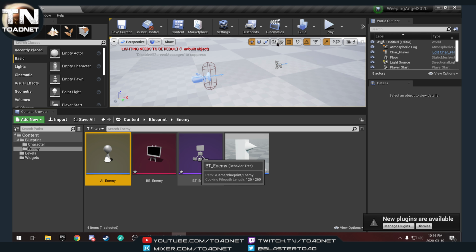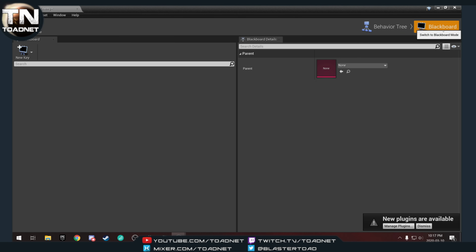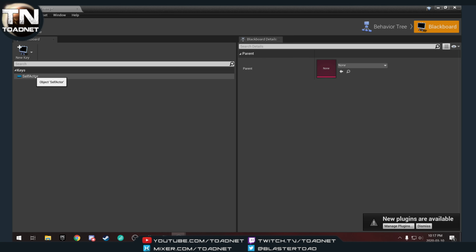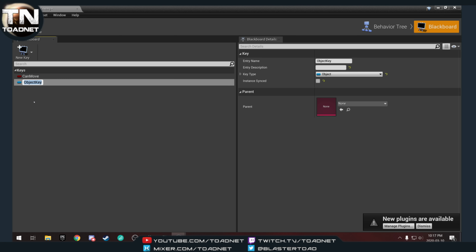Okay, so the behavior tree and the Blackboard. The behavior tree is going to be what tells our character how to behave or what to do. Go figure with a name like behavior tree, eh? The Blackboard holds values or variables. So we're going to open up our behavior tree. We see Blackboard button here. We're going to go there and we're going to select BB enemy as our Blackboard class. We're then going to delete the self actor it gives us. We're going to add two new keys. One Boolean, we're going to call can move. And one object we're going to call target.